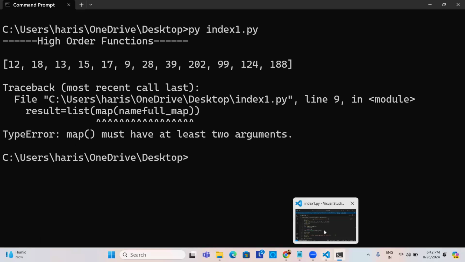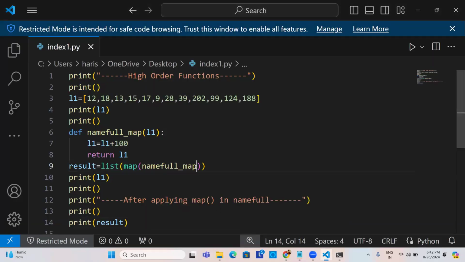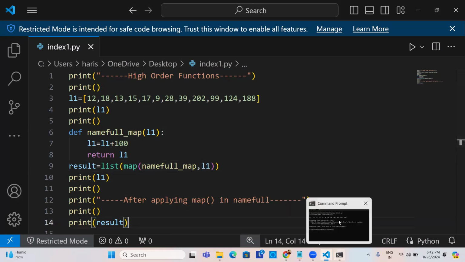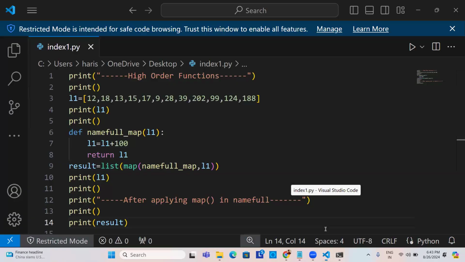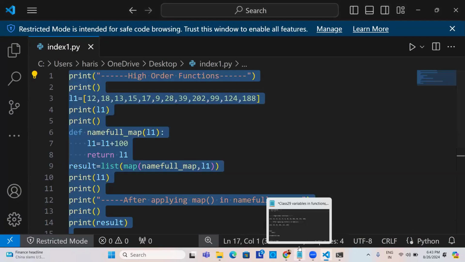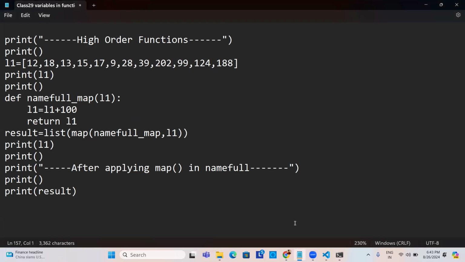At least 2 arguments. Okay, L1 వర్గదా. So what happened? All the values are added with 100. ఇక్కడ మనం ఏం ఫర్ లూప్ అప్లై చేయట్లేదు, ఏమి అప్లై చేయట్లేదు, సింపుల్ గా ఉన్న వాటిలోనే మనం అక్కడ అప్లై చేస్తున్నాం. So we are not applying anything new here. ఓకేనా? So this is how we can work out with the nameful map function as well. So let me copy this example.